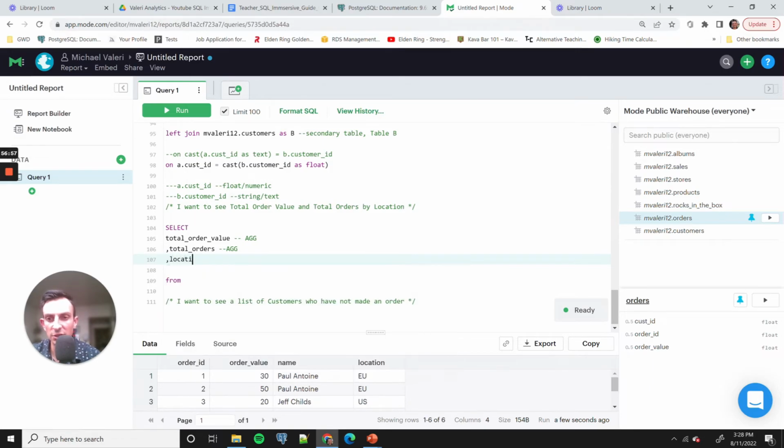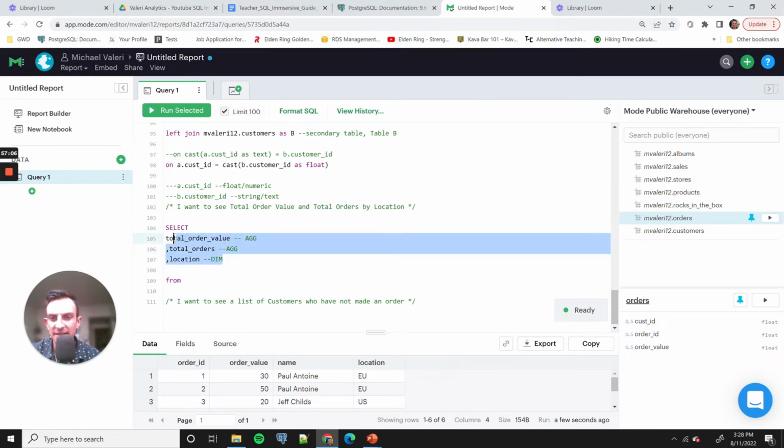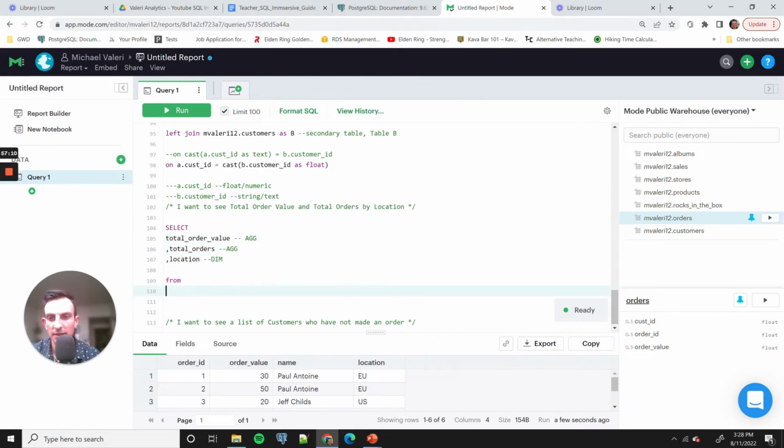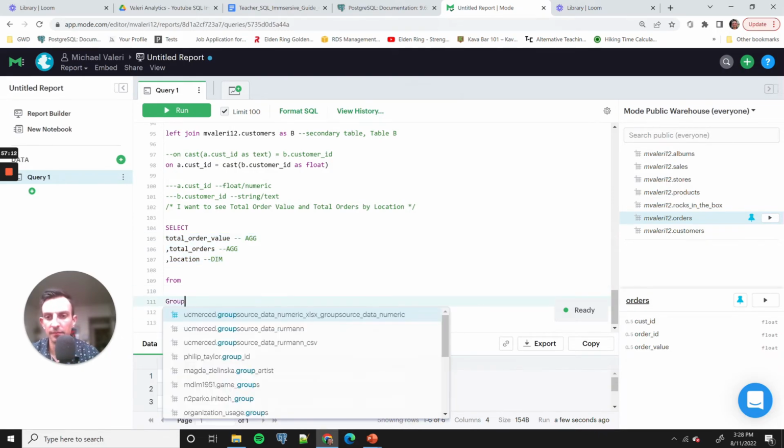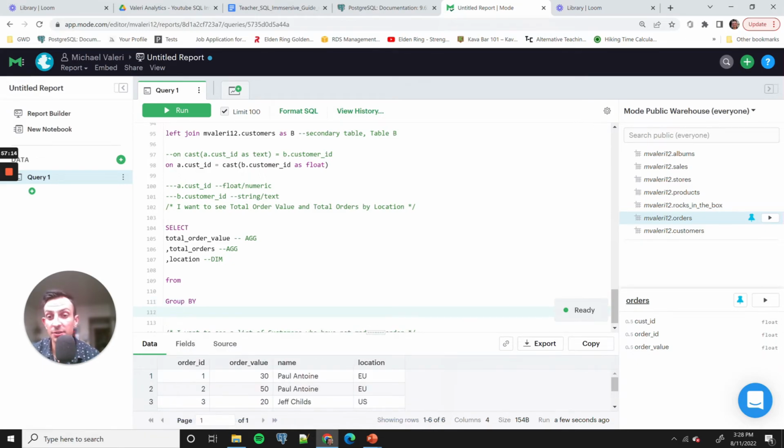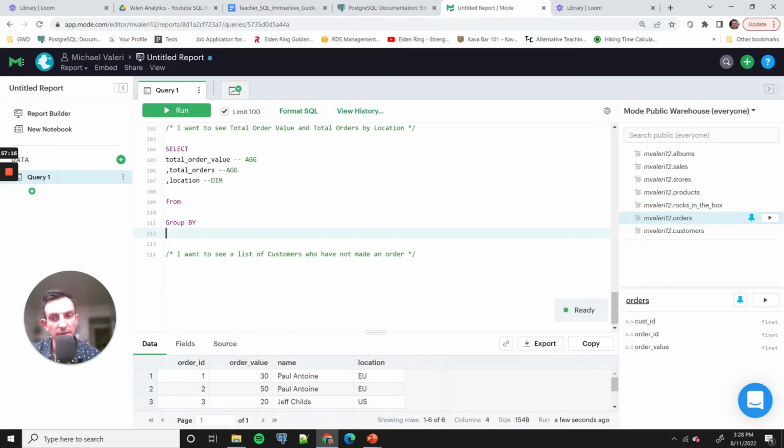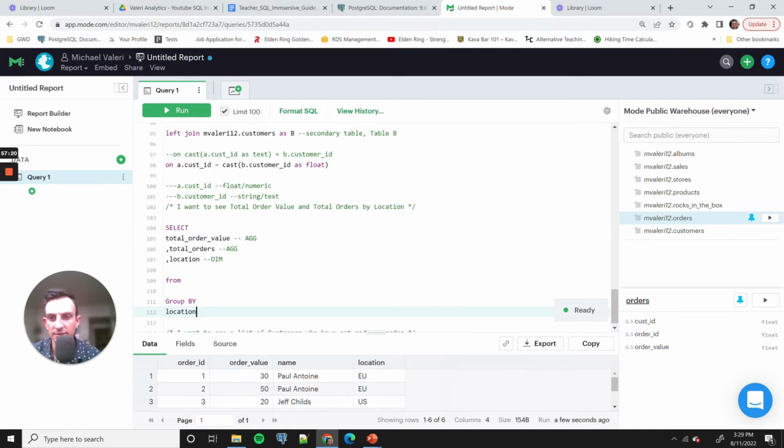The location of the customer. Does that sound like an aggregate or a dimension to you folks? That sounds like a dimension to me. When you mix aggregates with dimensions, what do you need? You need a group by. What goes in the group by? The dimensions only, just the location. So only the dimensions. So we built the shell of the query.